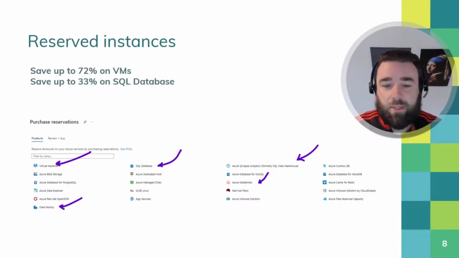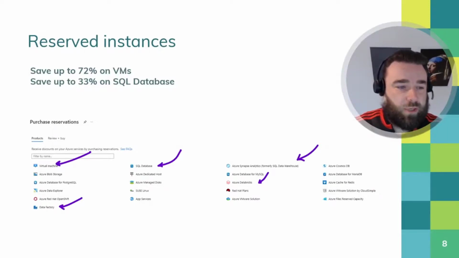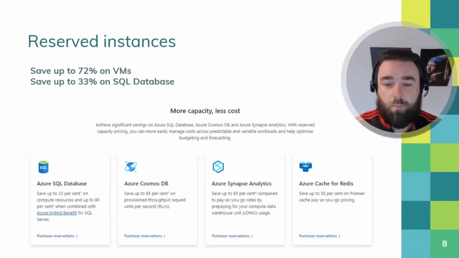So Data Factory, SQL Database, Synapse Analytics, VMs, Databricks, even things like Cosmos DB and MariaDB, Azure Database. There's loads and loads of things that you can save money on. I've just tried to highlight some of the main ones there. But whatever you're doing, there's a good chance there'll be some option to buy some reserve capacity, and that will make your bill overall cheaper. So you can save like 33% on the SQL database, 65% on Cosmos and Synapse, and 55% on Azure Cache for Redis. So that's definitely worth a look on the Azure website.